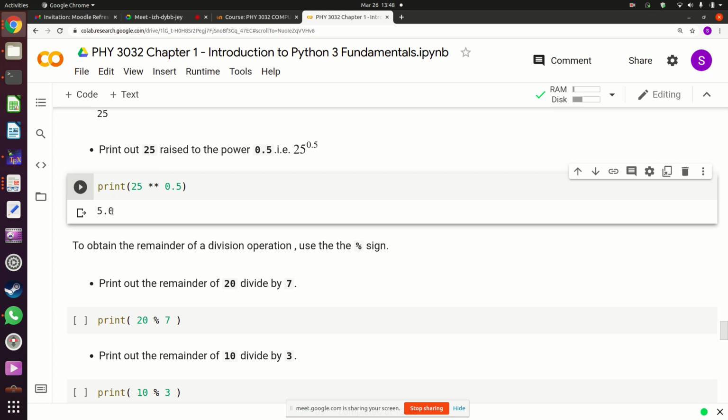Are we clear? Yes, sir. So here you can do addition with a plus sign. You can do subtraction with a minus sign. You can do multiplication with the asterisk. You can do division with the forward slash. You can do integer division with the 2 double forward slashes. You can raise numbers to a power using these 2 asterisks.